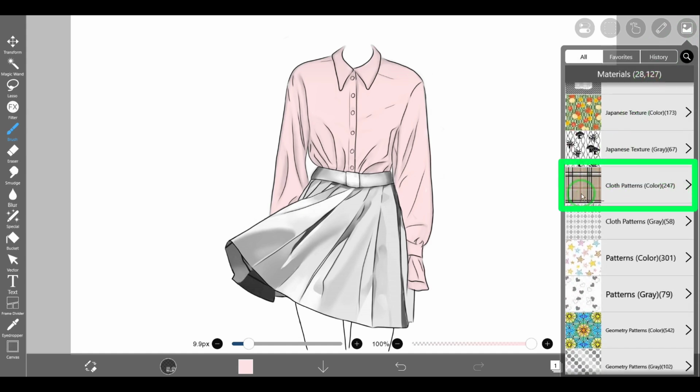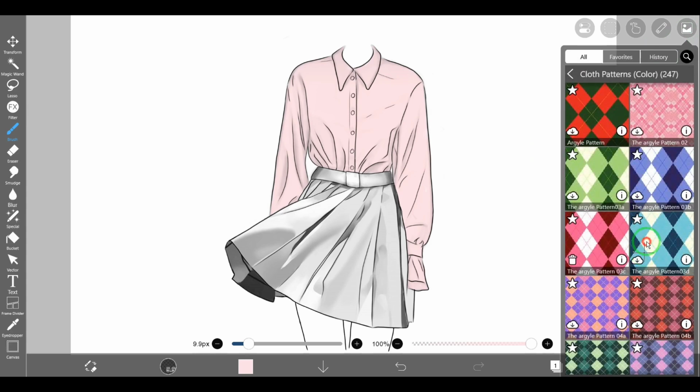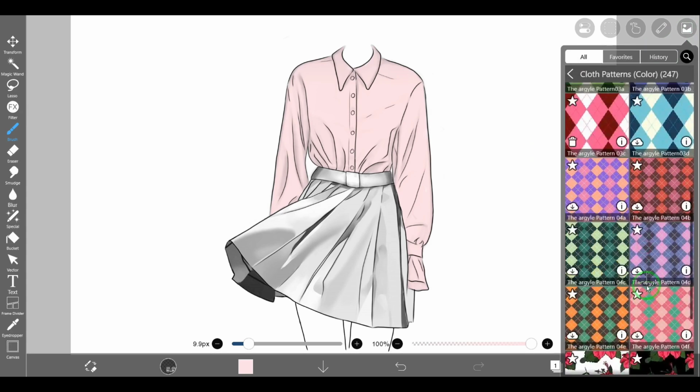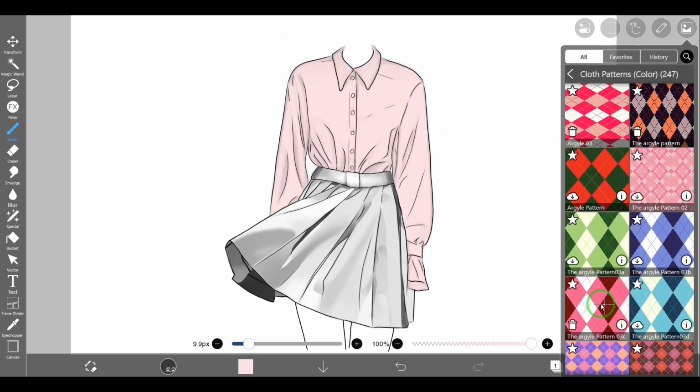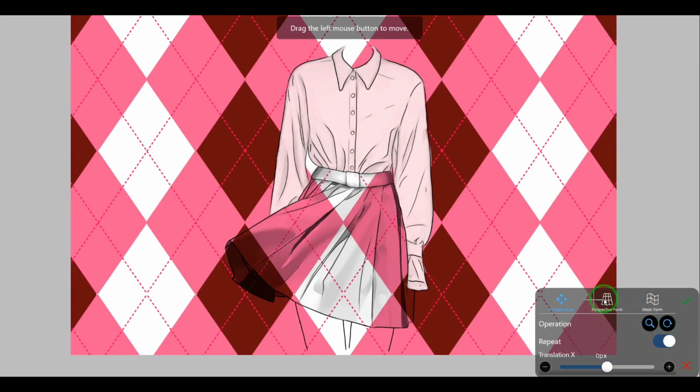And now let's select close pattern color. These are the close patterns we can choose. For example, I want to select this one. And once the texture is applied, let's select Mesh Form to adjust the size of the material.